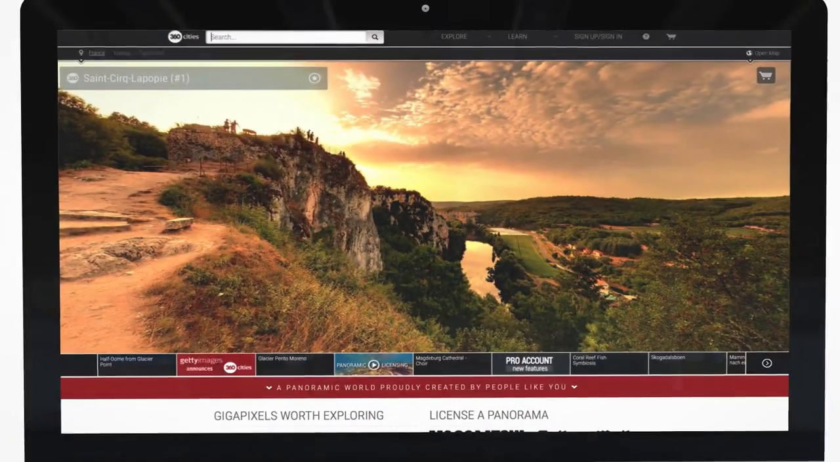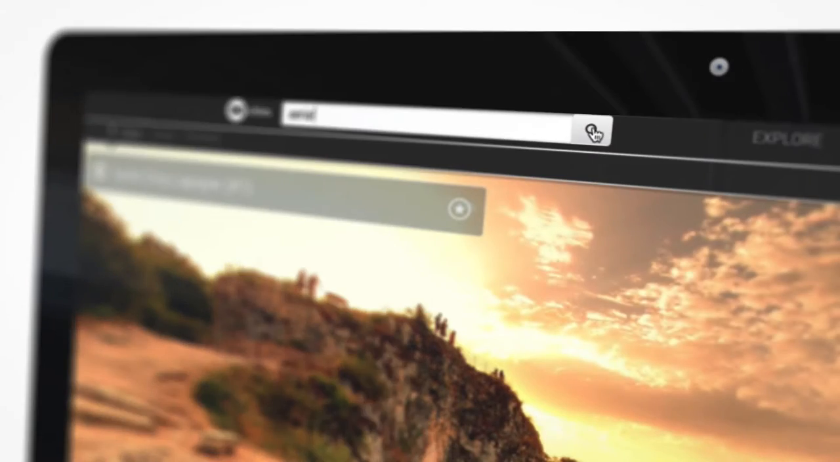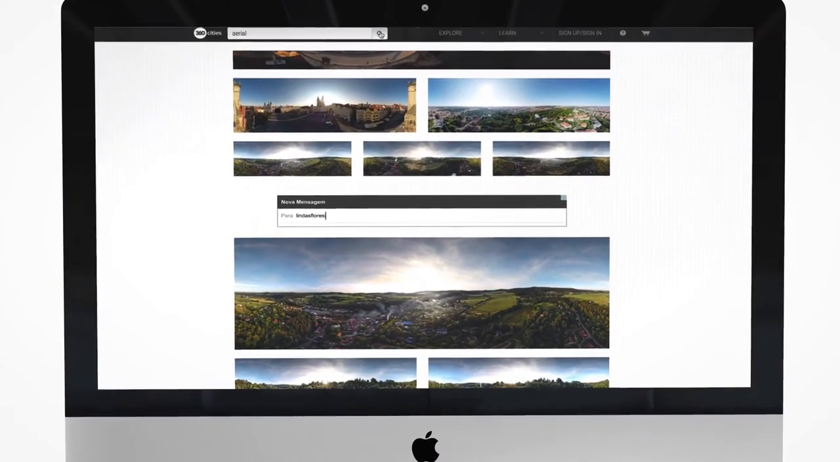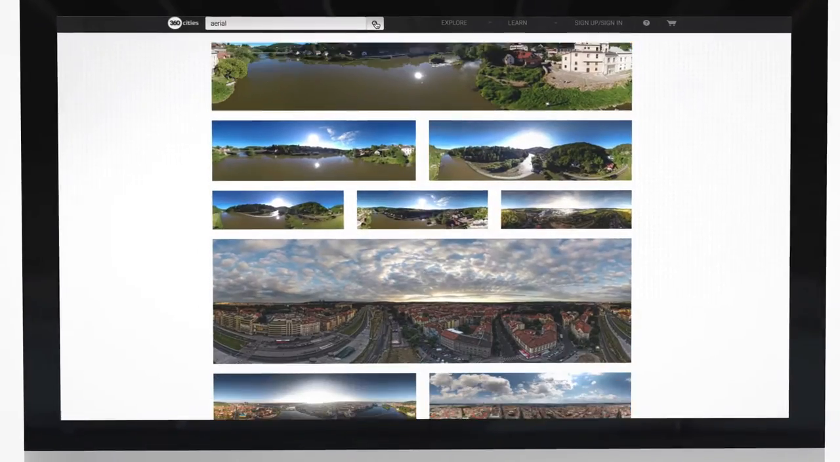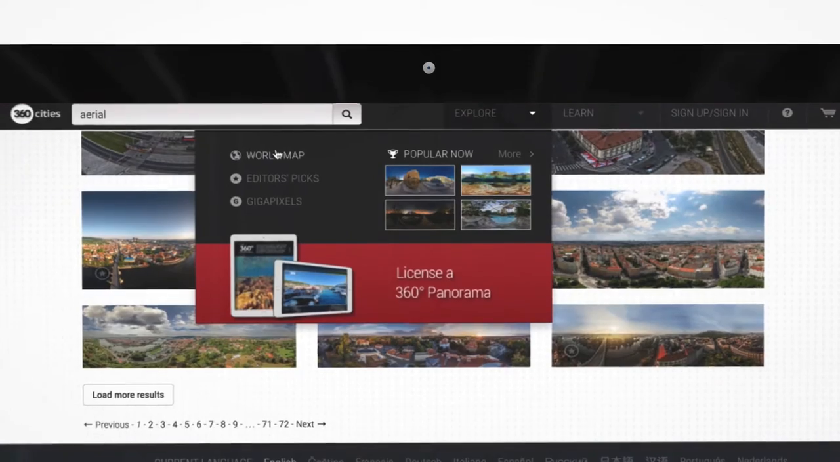Let's say you need a great 360 aerial for your project. Type aerial and hit search. Thumbnails allow you to scan over the results quickly and conveniently. You can also browse images by zooming into locations on our world map.